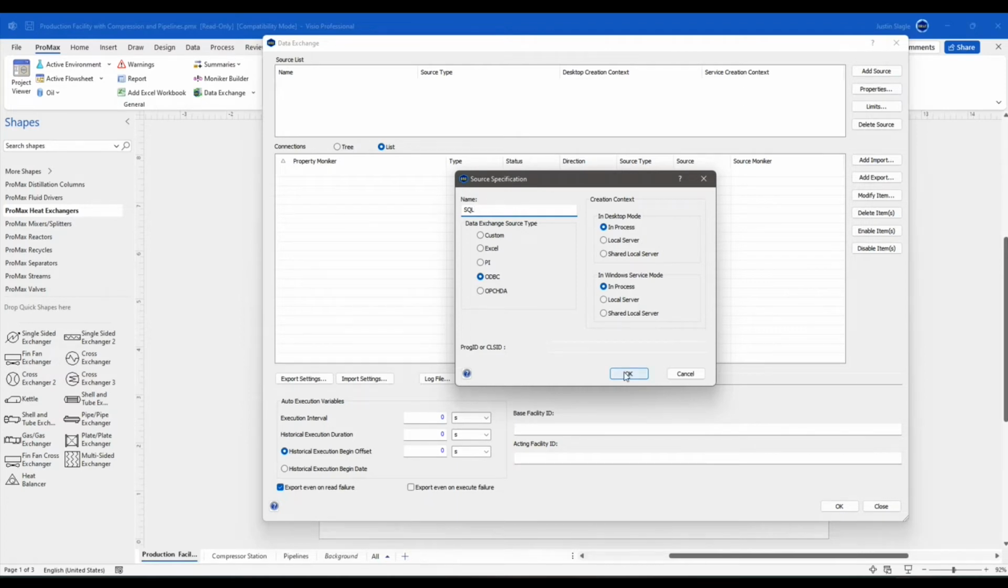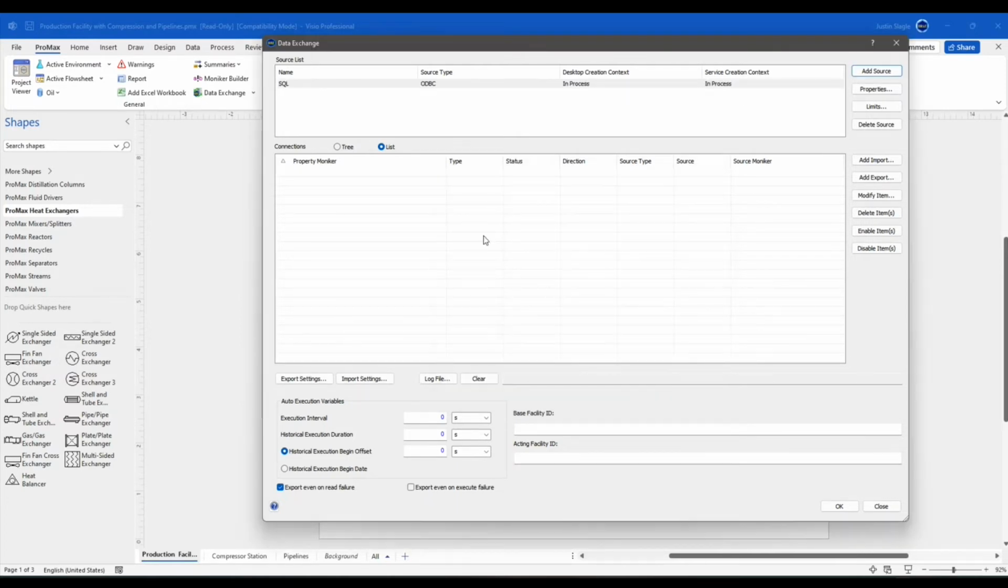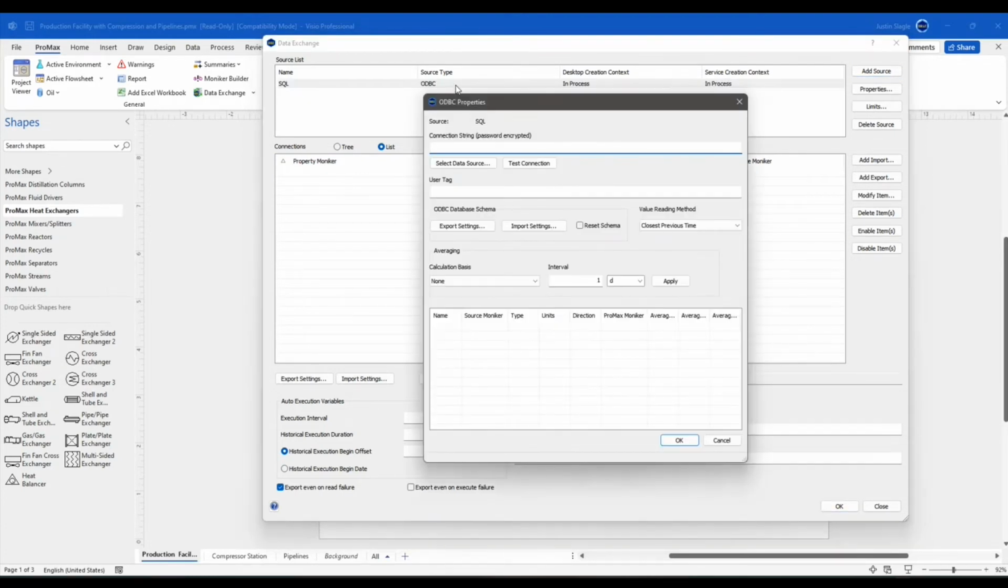And click OK. Next, I'm going to double click on that source name. And I need to give it a connection string. If you know it, you can just put it in there. If not, then you can go create a DSN right here.